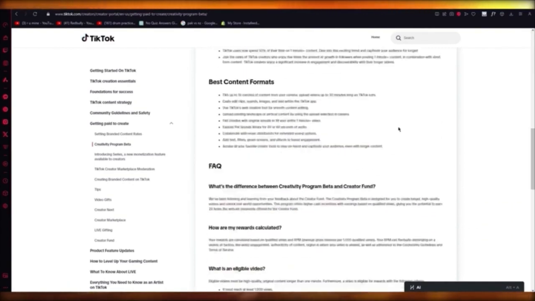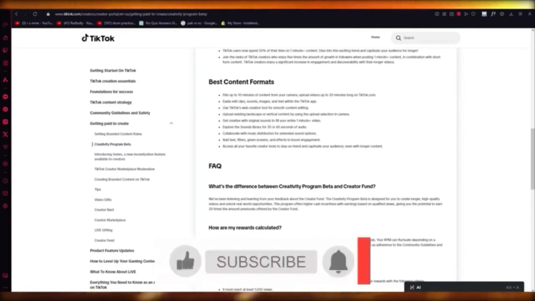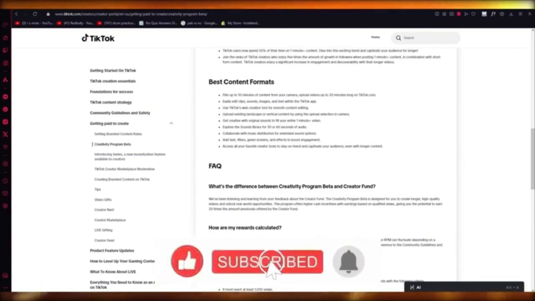And what that does is creativity program beta is going to give you so many more rewards than you're supposed to get on your creator fund. It's actually crazy. And trust me, you're going to love this. So that's how you're going to make money on TikTok.